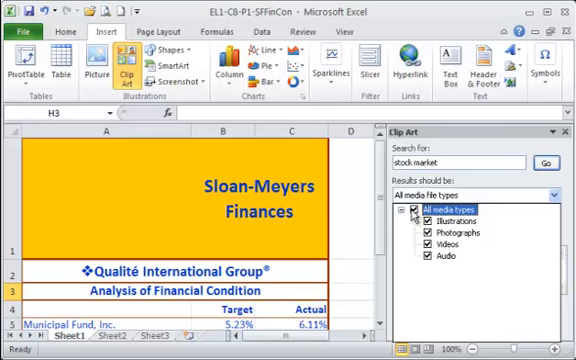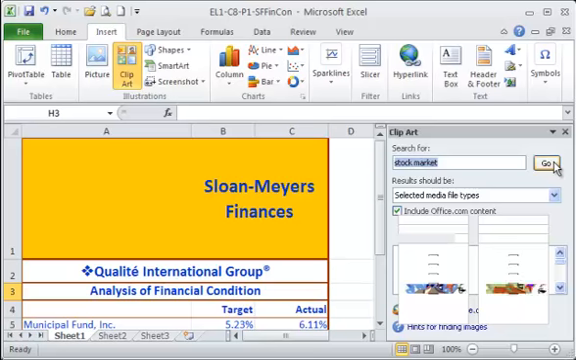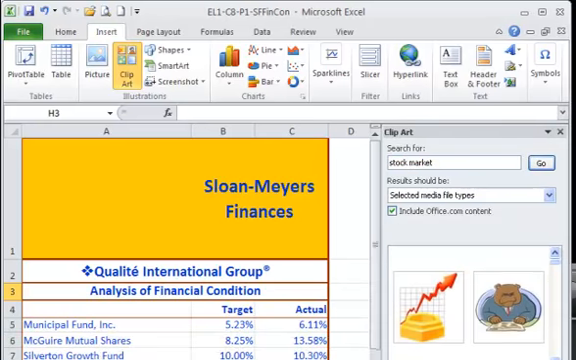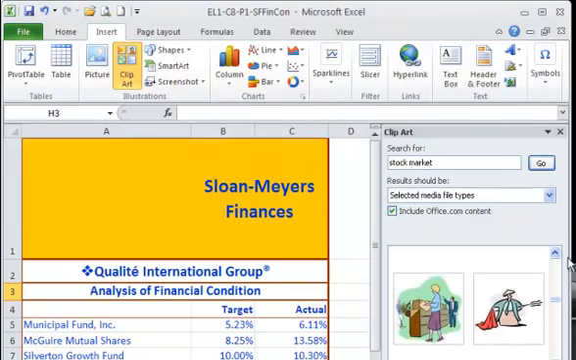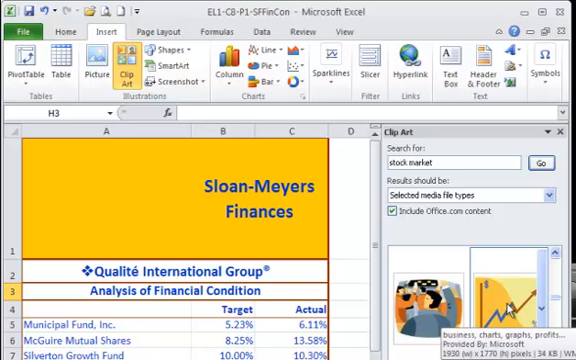So I'm going to click on All Media Types. That removes them all, and then I'm going to go back and just click on Illustrations, and then we'll click Go. And I'm going to widen this for just a minute so I can see what the picture looks like. Okay, I've scrolled about halfway down and we're looking for the image that's similar to this.